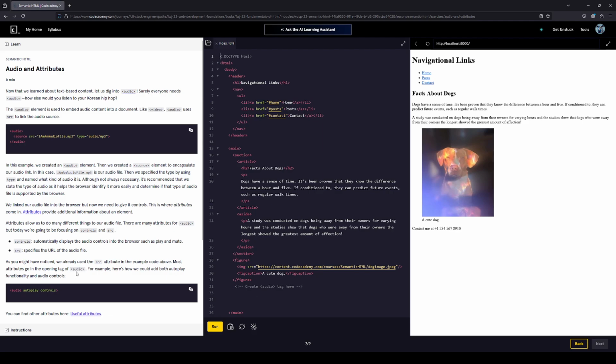Most attributes go into the opening tag of audio. For example, here's how we could add both autoplay functionality and audio controls.